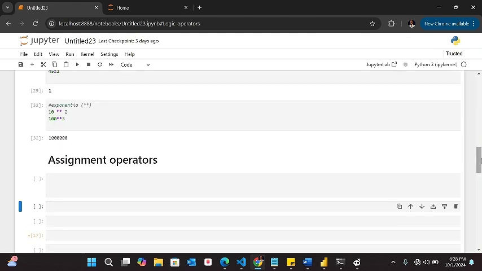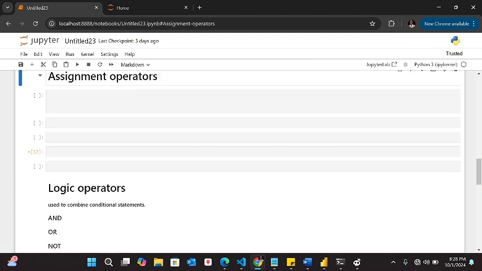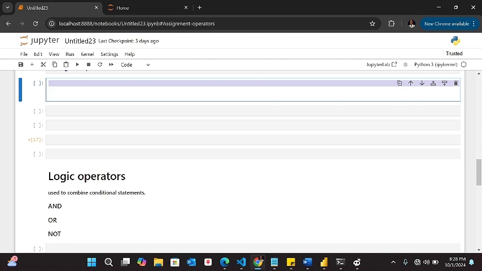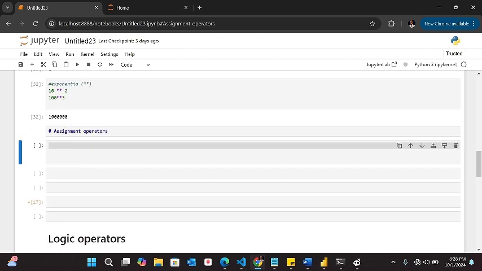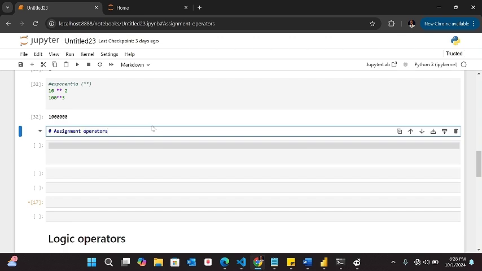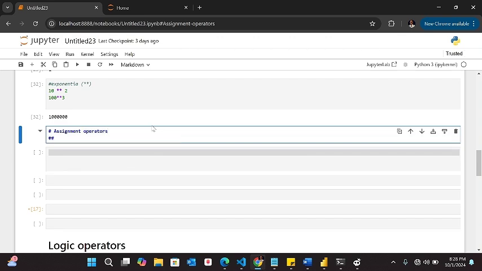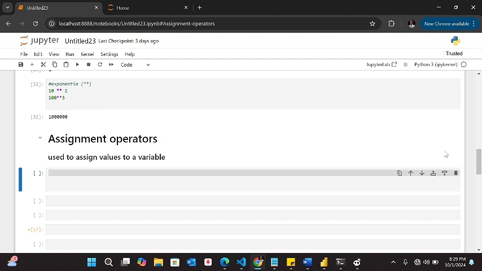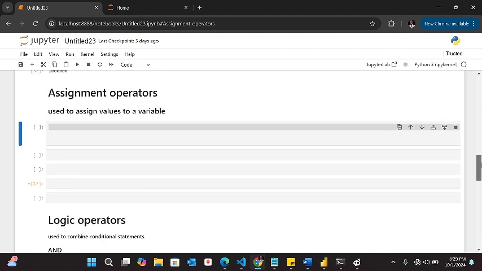The operators we have are assignment operators, right? So the assignment operators are primarily used to assign values to a variable.